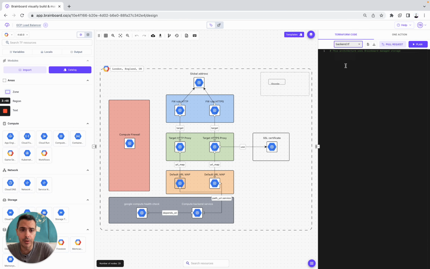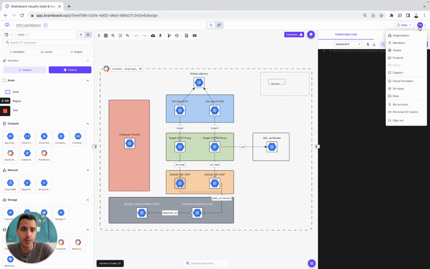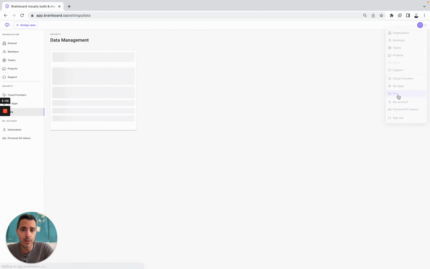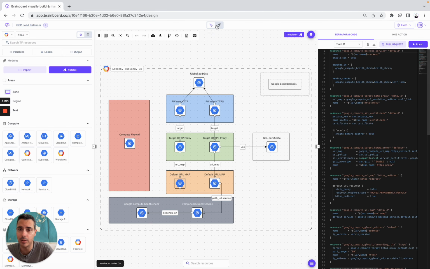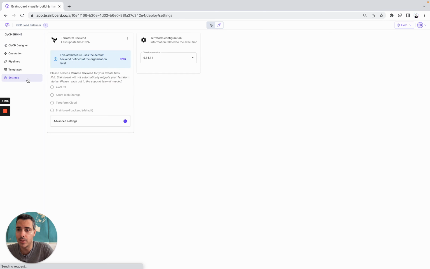Now, for example, for the backend, here you have two options. Either you want to do it at the organization level, and you can use either S3, Blob Storage, Terraform Cloud, or Brainboard backend, or you want to use a remote backend per architecture. Very easy, you simply need to go back to the design. Then here you go to settings, and then you specify the one you want per architecture. You can also find all your Terraform versions here.